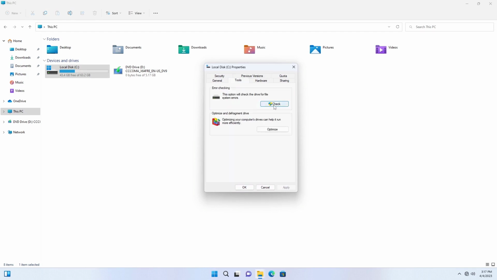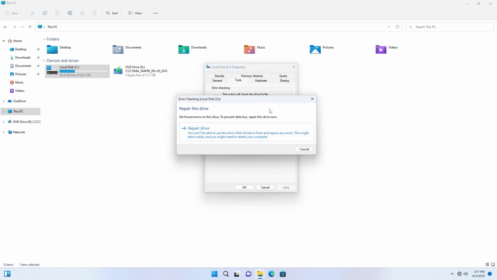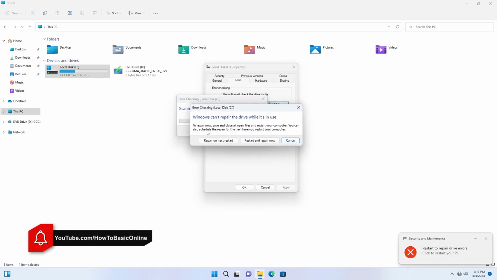Now click on Check and click on Repair drive. Here, click on Restart and repair now.